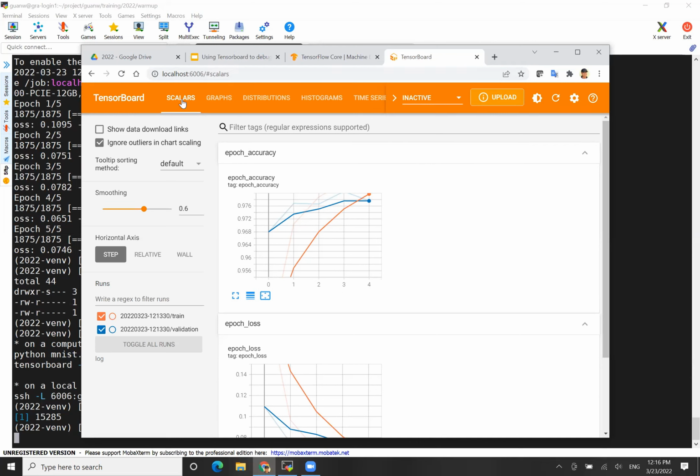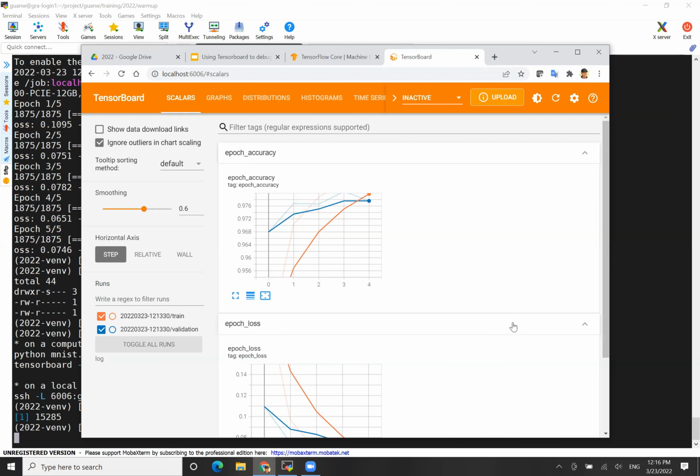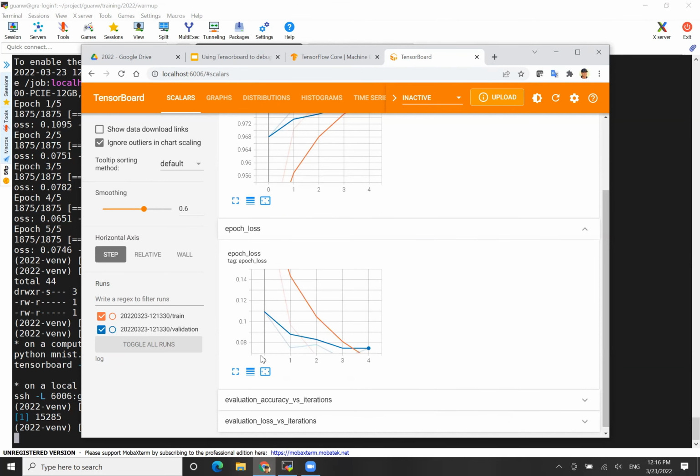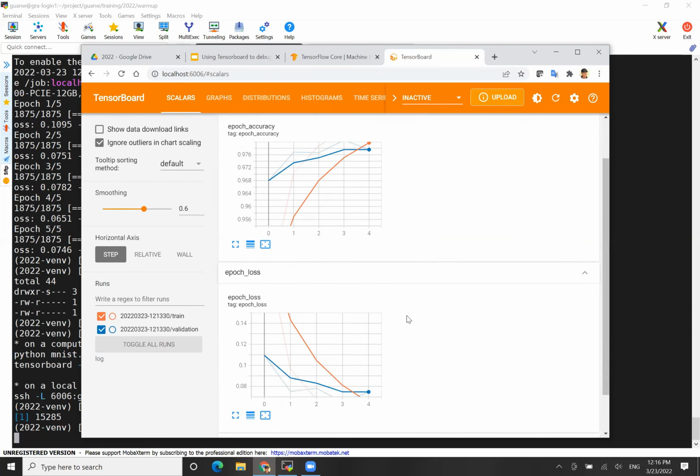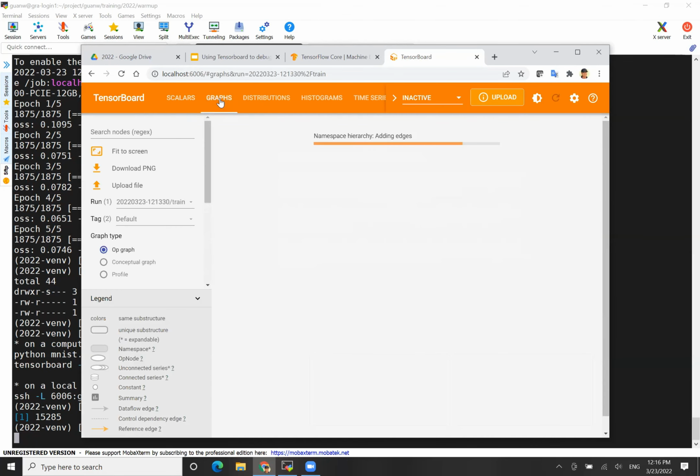So you can see scalar. On the scalar tab, you can see the performance, because I do 5 epochs of training. So you see the accuracy goes up, the loss goes down, right? As I go from epoch 0 to epoch 4. So it makes sense.